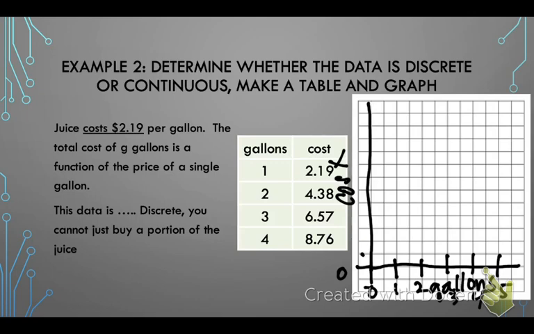Let's see how many lines we have. We have 1, 2, 3, 4, 5, 6, 7, 8, 9, 10, 11, 12, 13. So I can't really do double. So I guess we're just going to count by one. So that's $1, $2, 3, 4, 5, 6, 7, 8, and 9. Now I'm going to go over 1 and up to about $2.19. Put my dot. Go over 2, go up to 4.38, put a dot. Go over to 3, go up to 6.57. So go 6, halfway, a little bit above, and then go to 4 gallons, 8.76. Whoops, where'd that go? Let's do that dot. 8.76.